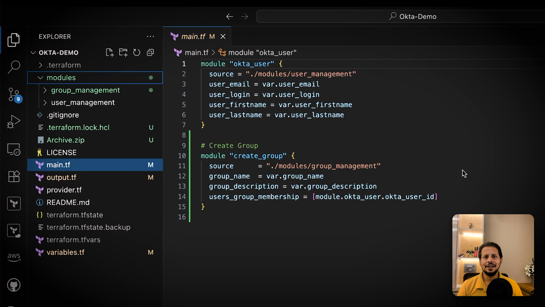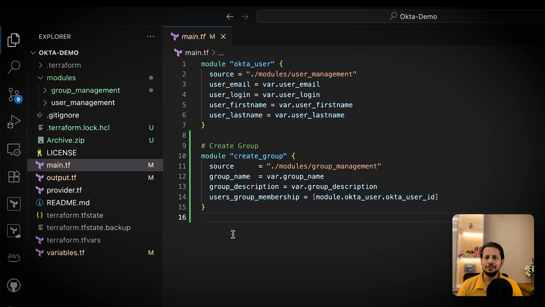And just like that, you have created a user, created a group, and assigned the user to that group using Terraform. Here, if you look closely, we haven't defined any variable in the user group membership, which should be a user ID. But as we have already created a module Okta user where we have an output for the user ID, we are utilizing that output as an input for the user group membership.